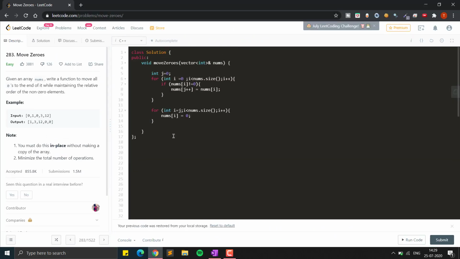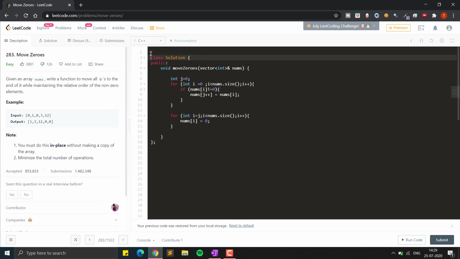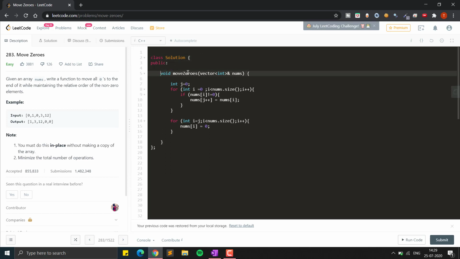So I've written the C++ code here. I will also share the code in the description, in Python as well as in C++. So you can copy it from there or refer to it if you have any doubts. So this is our function. We are given a vector of numbers. So we need to initialize the first pointer, that is j, or you can write it as left, and then we will have another index, that is the moving index, that is i.